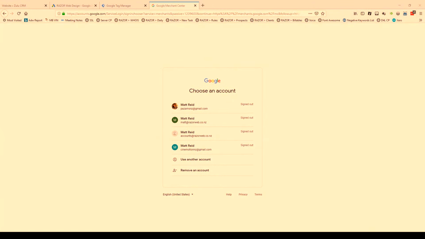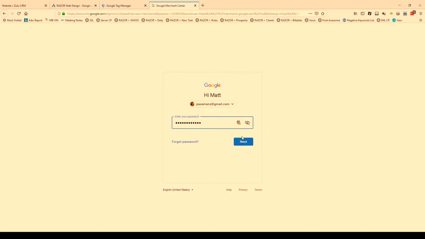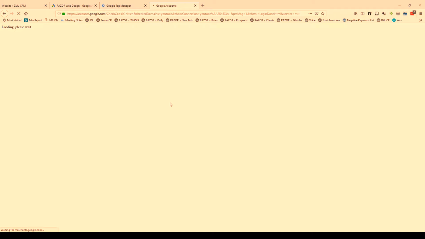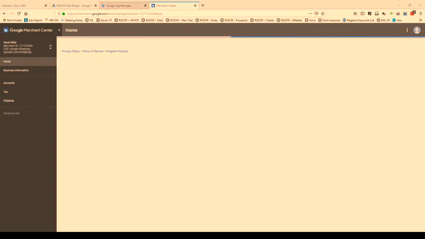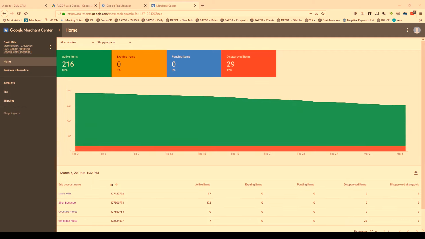What you obviously need with this is a Google account. So if you have a Gmail already, that's great. You need to log into the Gmail, but basically I want you to log into your Google account. So this is if I'm starting from scratch. So once we've logged into our Merchant Center account, you'll need to set up a new account obviously on there.